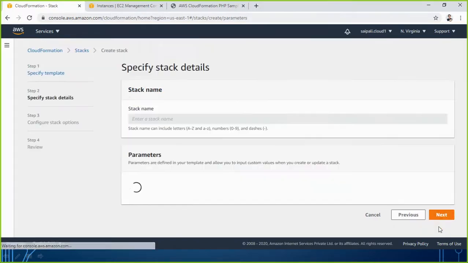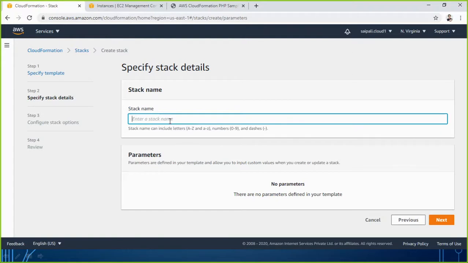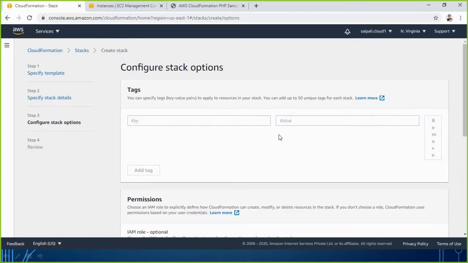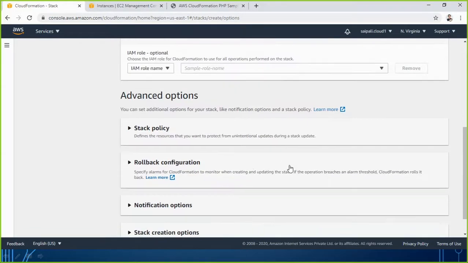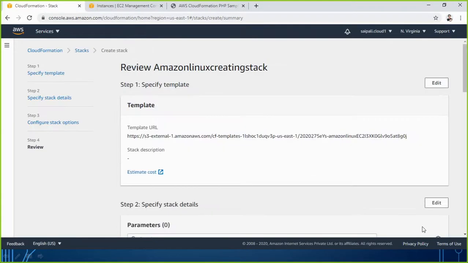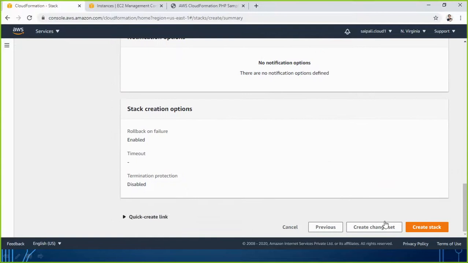So I go with the next. I give any name to this stack. Maybe I give the name of the stack, Amazon Linux creating a stack, something like that. Go with the next. Let us also try to add maybe some tag. It is optional again, so maybe I just add something this time also. This is OS type, Linux, something like that, just for tagging. And I go with the rest as default. Next.